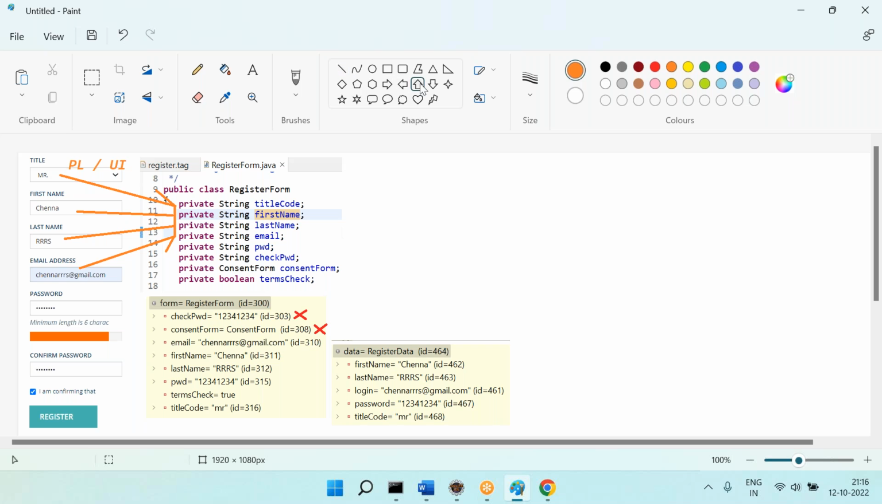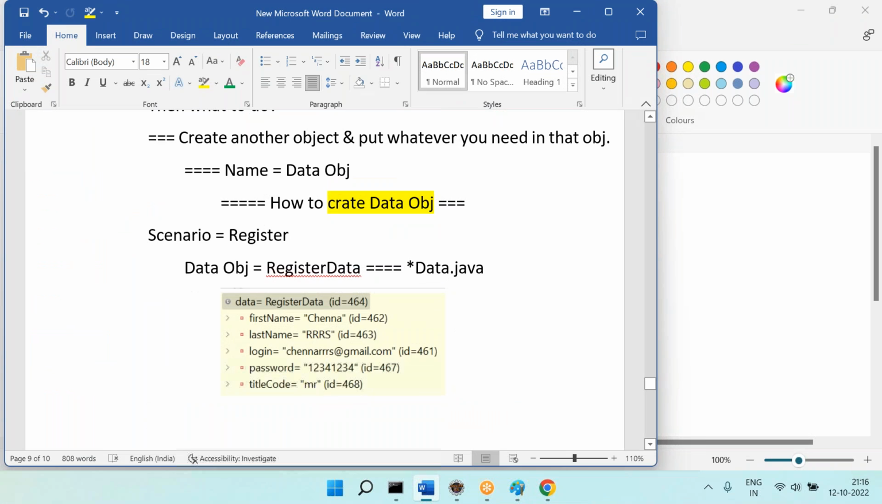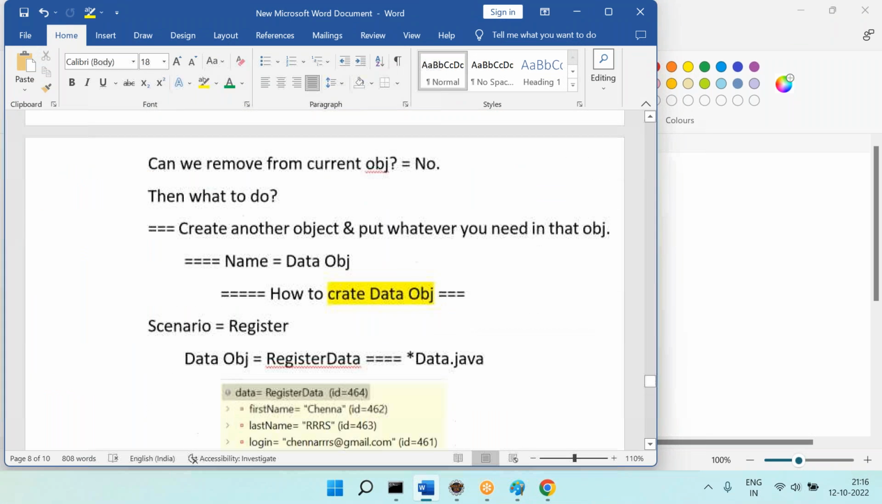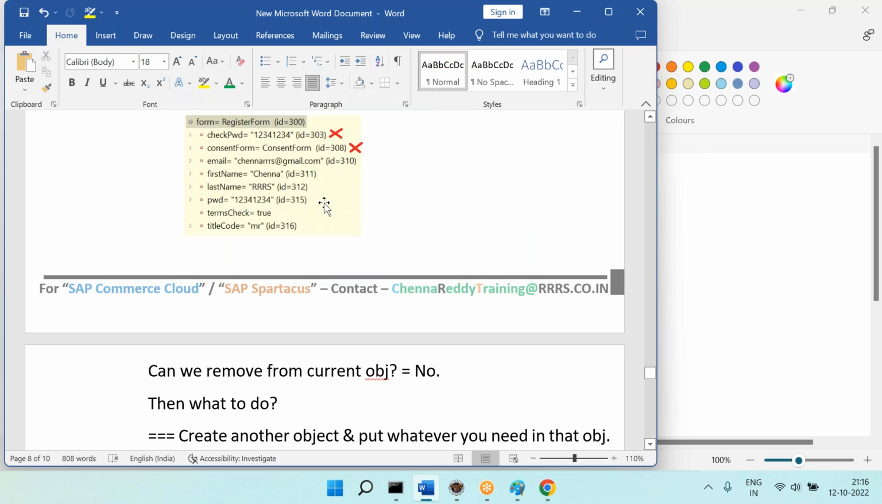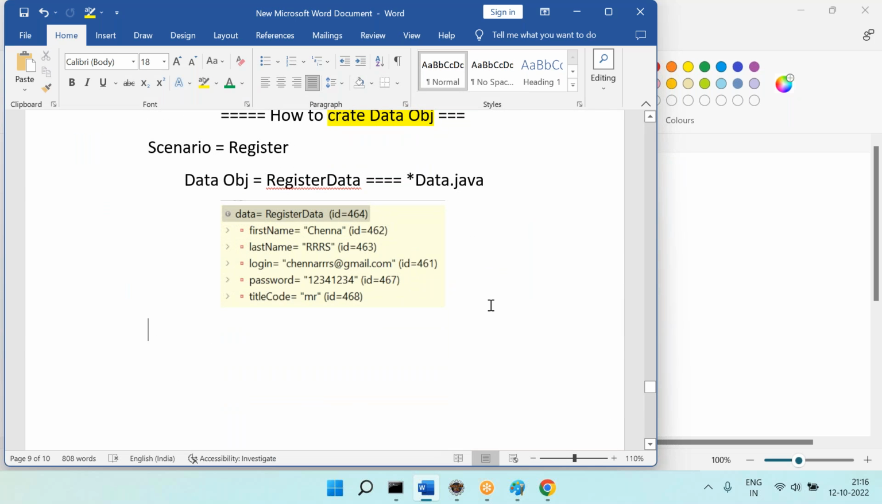Okay, so from here, this is a form object. After validations, this is my data object. Now my data object is ready. You can see this is the data object. Now in the data object, am I having confirm password? No. Am I having consent? No. What is there? First name, last name, password, title, those things are there. My data object is ready.